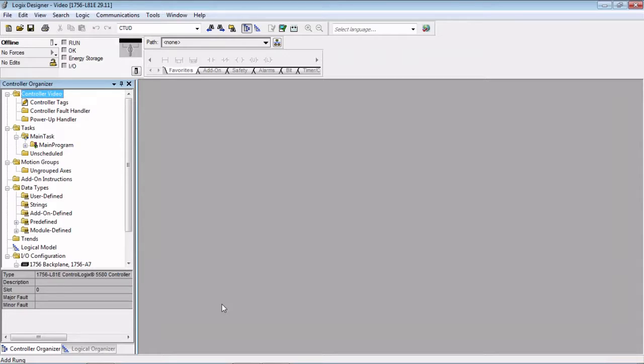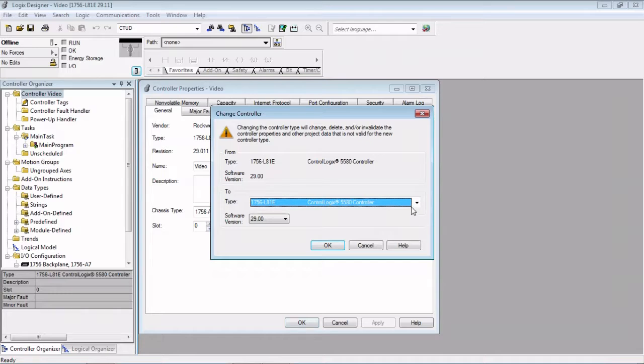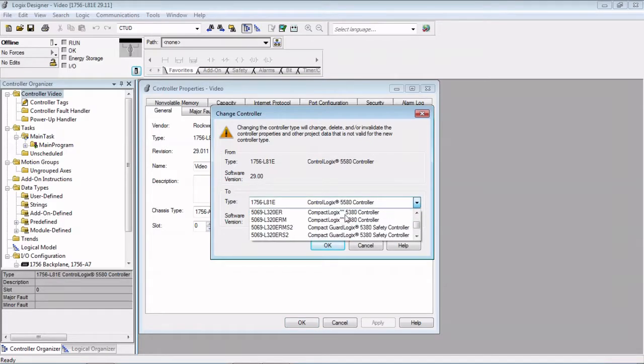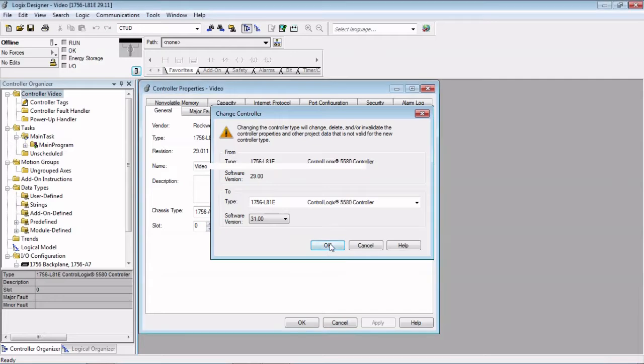Let's say that now you have your controller created, your project started, and your customer comes back and says, no, we would like you to create this in version 31 of Studio instead. So it's a real easy change. Some of you already know how to do this. You would just come up here to the controller properties, this little button here, and this is where all of the settings for just the controller are. What we would do is click over here on Change Controller, and you can either change the controller to a whole different model, or in this case, we're just going to keep the same controller and change it to version 31 of the software and hit OK.